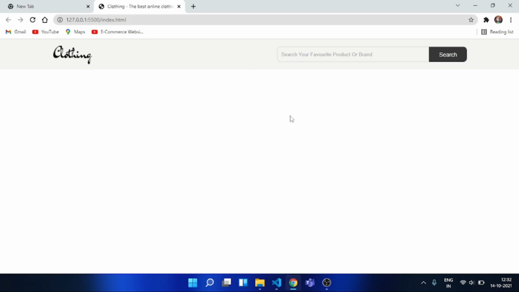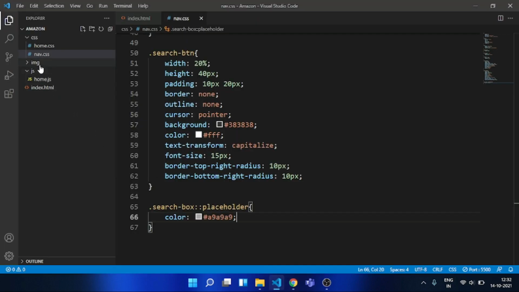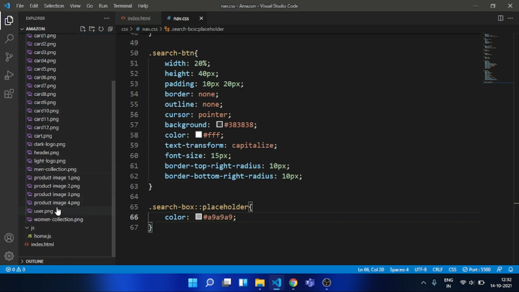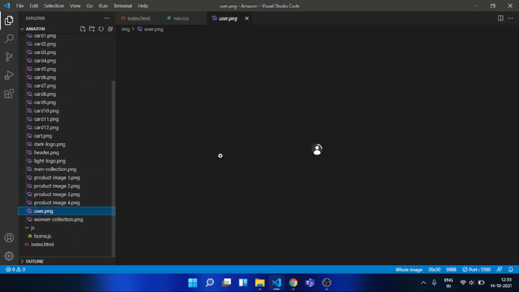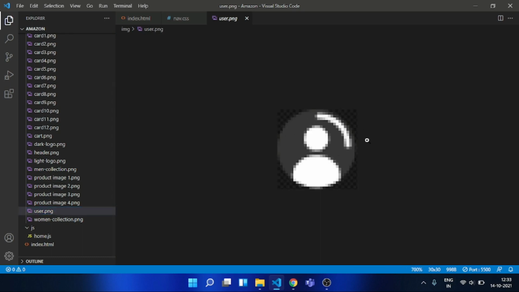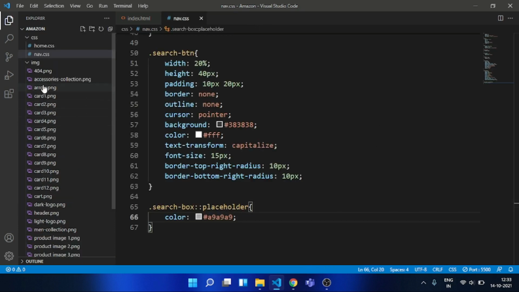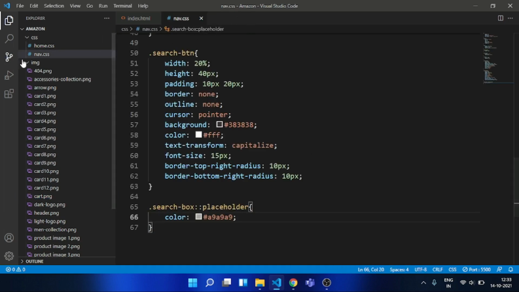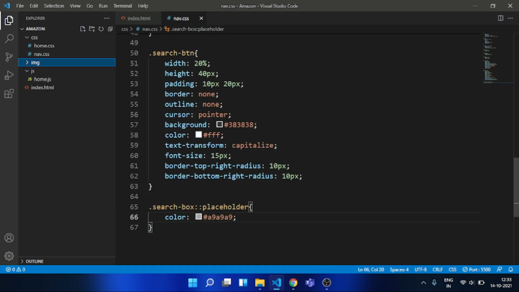So you can see now we'll add the user and the cart images. You can just move user.png. So this is the real image, and the cart one, cart. So this is the cart image. You can download all these images from the link in the description.